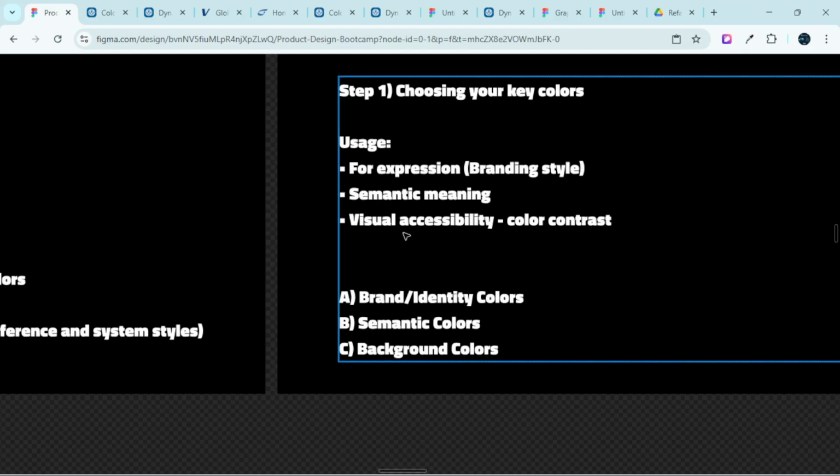We are going to begin with step 1, which says choose your key colors. Choosing your key colors largely depends on how color schemes are actually used in products. Using color schemes in products is actually used for things like expression or branding style. This is where you actually give the product an identity. So this is one of the major uses of color schemes in design.